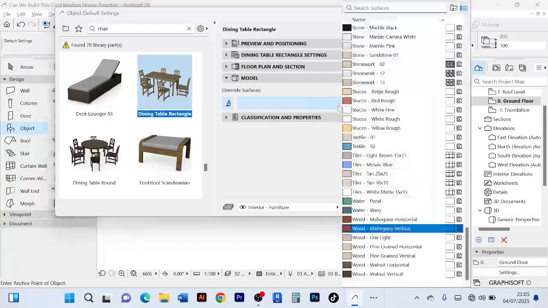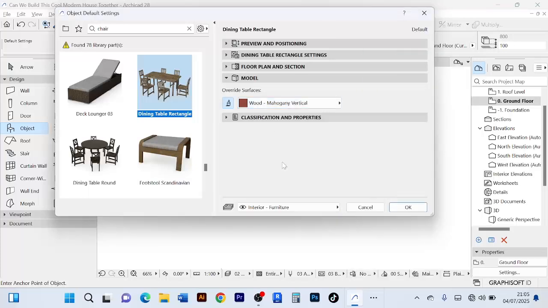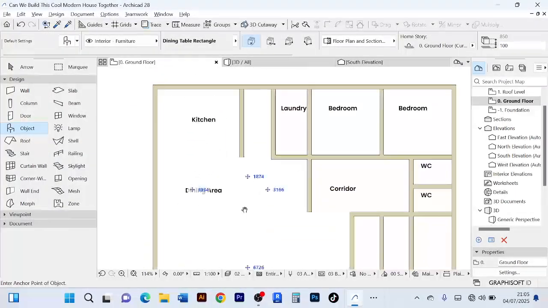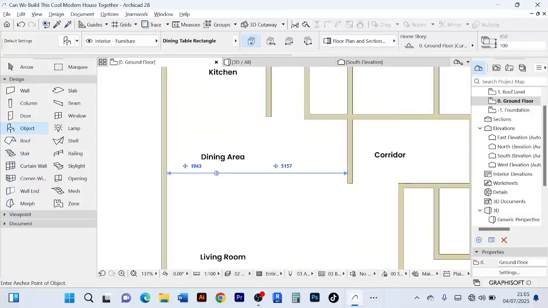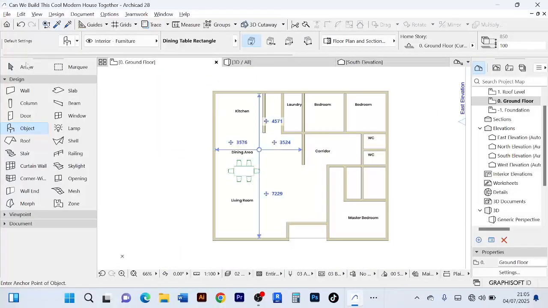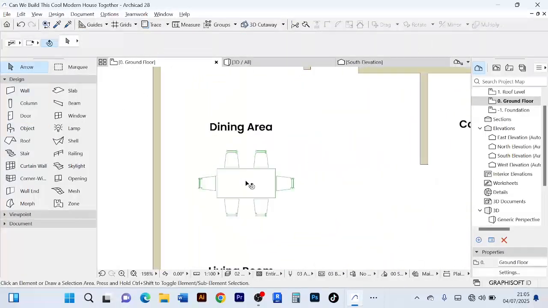But if you want your table to be metallic, you can also change from here. So basically that is how you can change things around the table and the chairs that you are going to place in the dining. So we can click OK. We come to the dining, which is here. We can just click there. We shall have our table and the chair here.